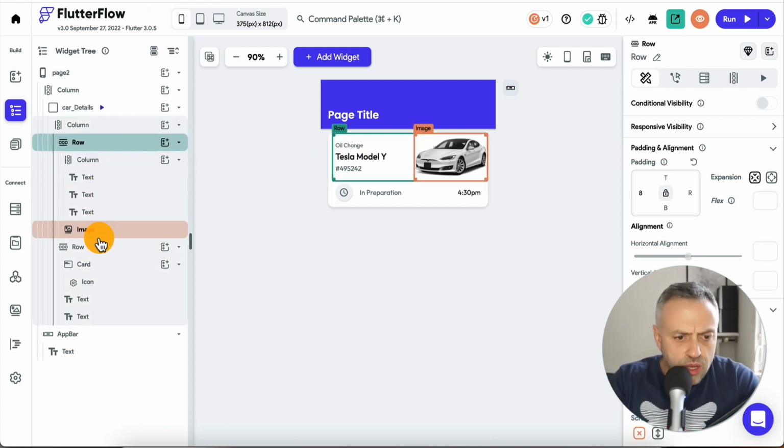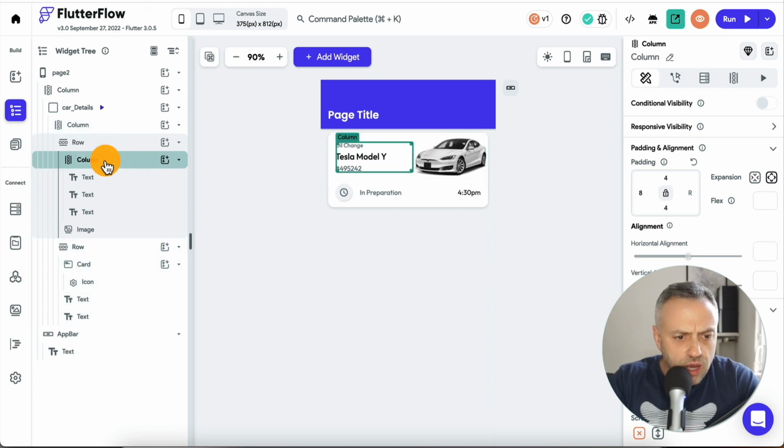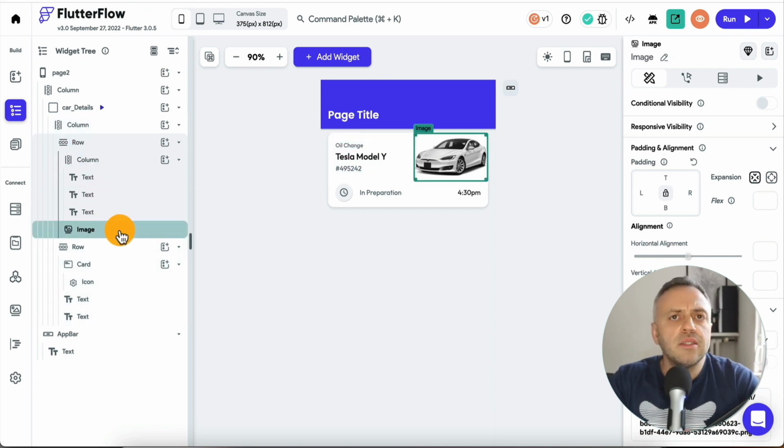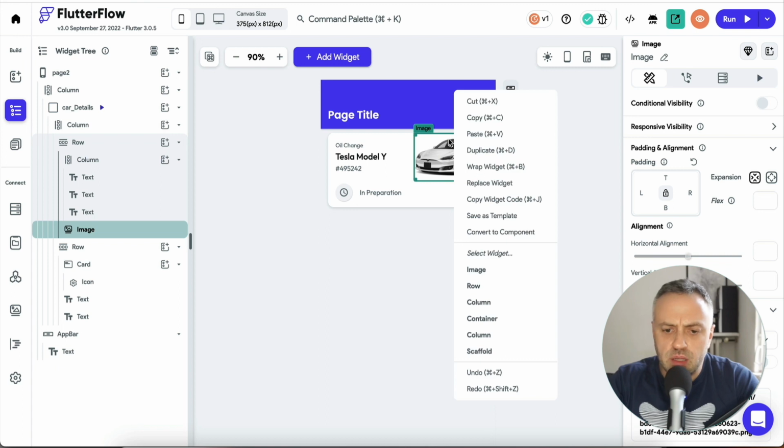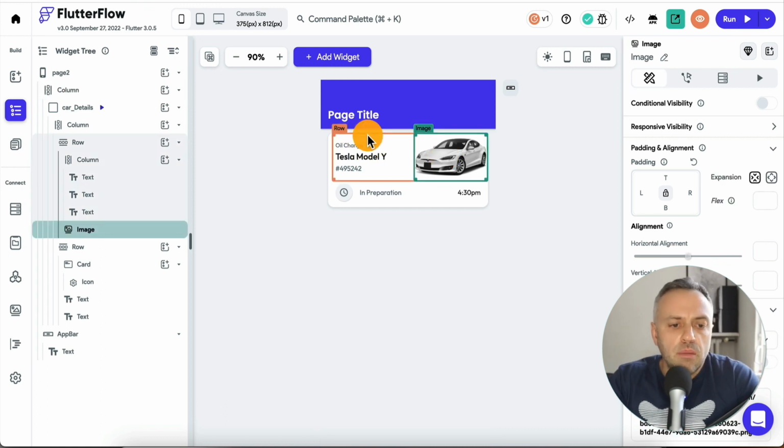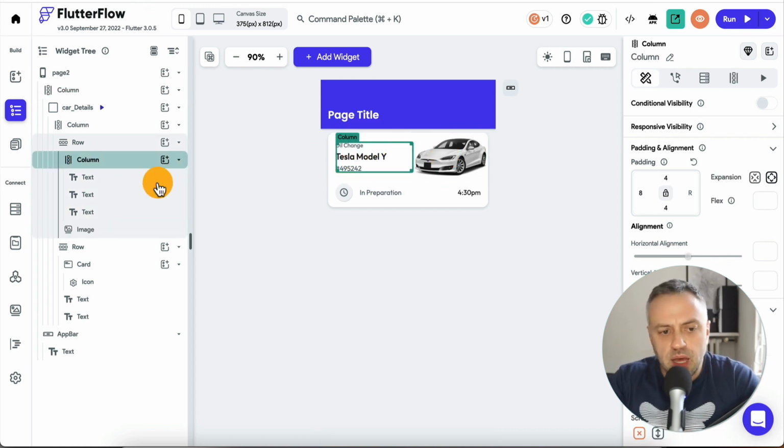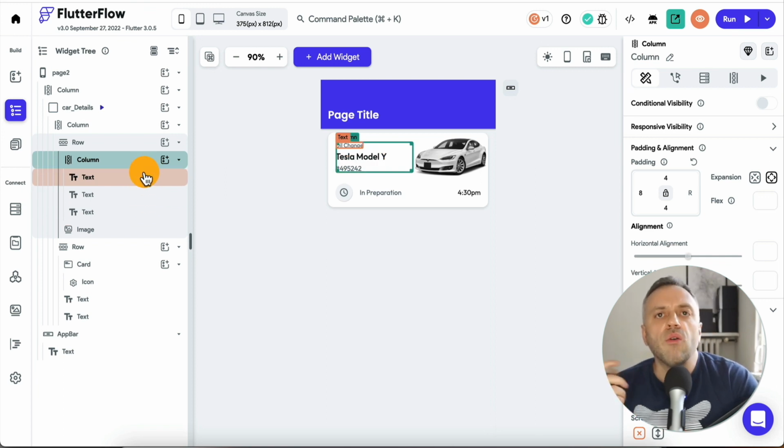This is a row and this is a row. Inside we have a column. And then we have an image. This could be inside of a column. And so I can basically right click. I can say, wrap widget inside a column if I want. But in this case, it's just an image. But this is a column, right? Because it has a lot of stuff going on, right? It's a question of how you want to organize things, right?